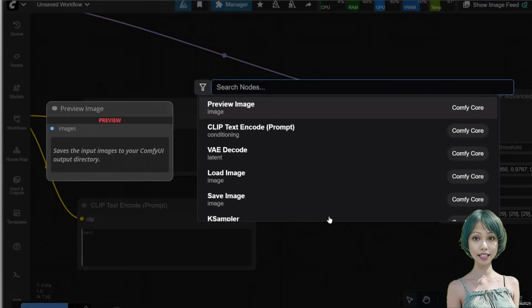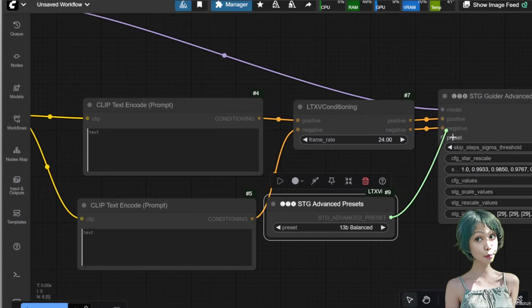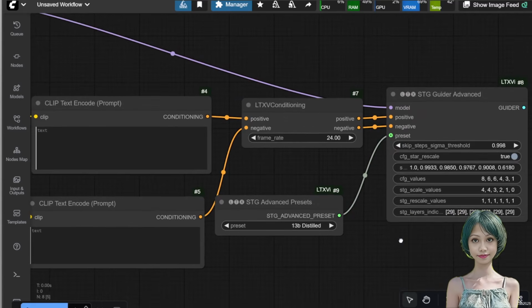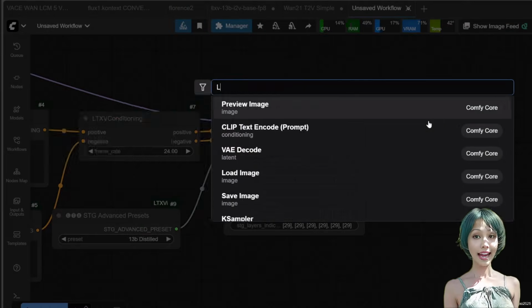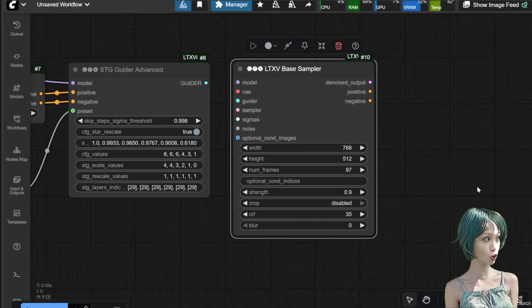To set this up quickly, use the STG Advanced Preset node. Select the 13B Distilled preset since that's our model. You can always experiment with other presets later. Next, the core engine, the LTXV base sampler. It's the KSampler for LTX. It handles the entire video generation process.